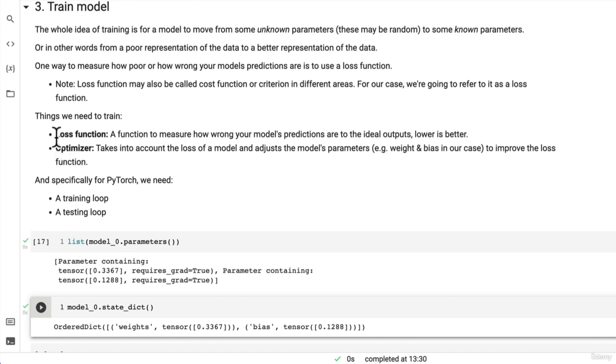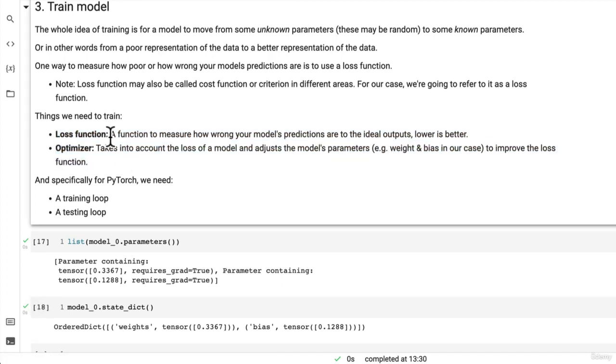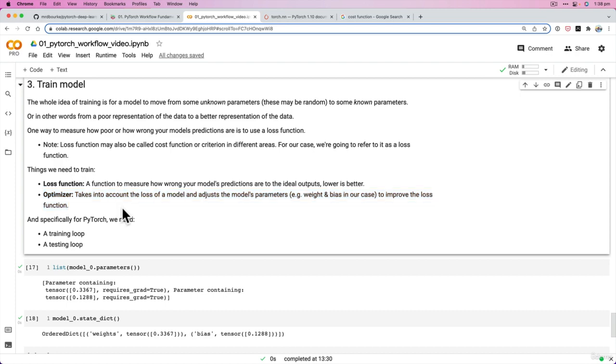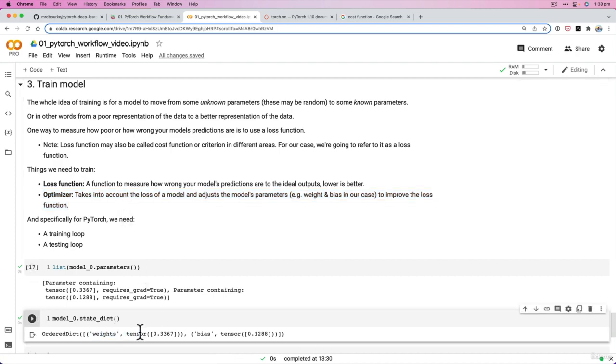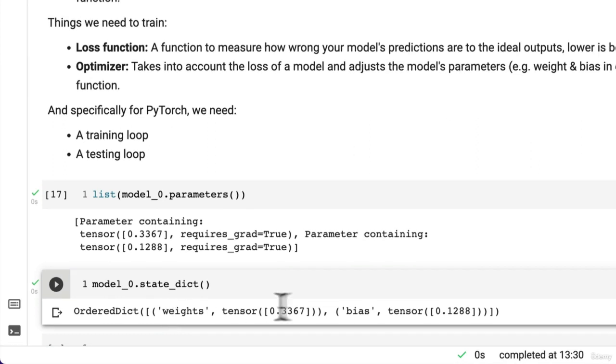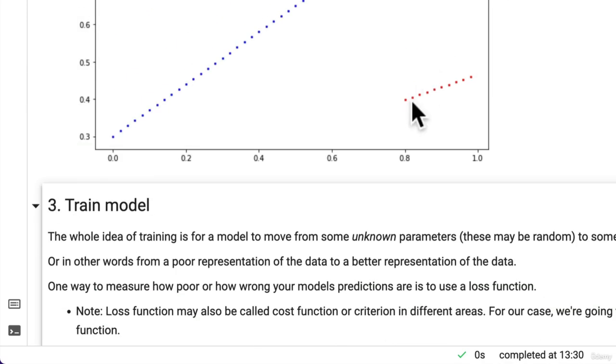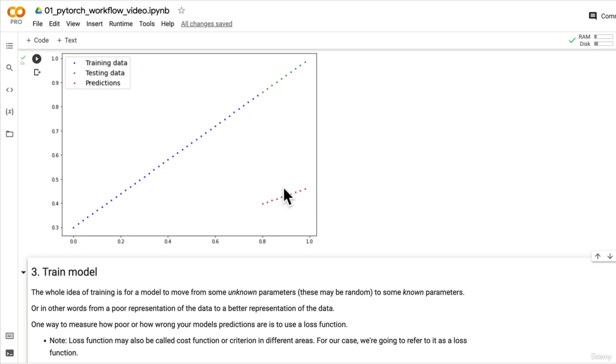And we spoke of the concept of a loss function. We want to minimize the loss function. That is the whole idea of a training loop in PyTorch, or an optimization loop in PyTorch. And an optimizer is one of those ways that can nudge the parameters of our model, in our case, weights or bias, towards values that lower the loss function, rather than just being random values like they are now. And if we lower the loss function, what does the loss function do? It measures how wrong our model's predictions are compared to the ideal outputs. So if we lower that, well, hopefully we move these red dots towards the green dots.